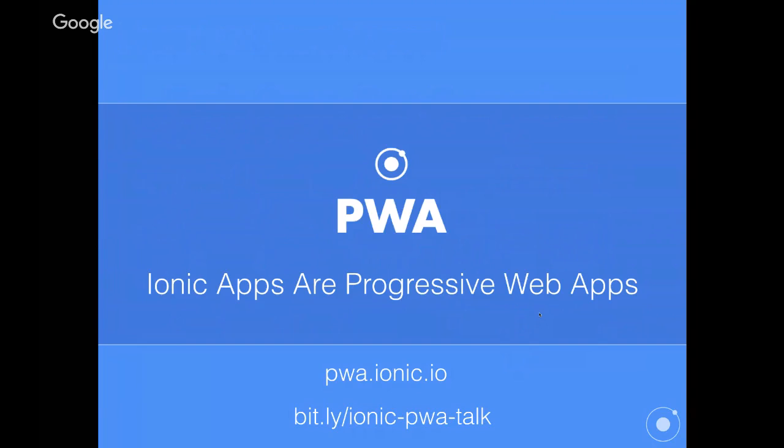If you want to check out some examples, you can go to pwa.ionic.io. Also, a couple of colleagues of mine from the core framework team, Adam and Brandy, did a really nice talk on PWAs recently at the Angular Connect conference in London. So that link at the bottom there is where you can find that talk.